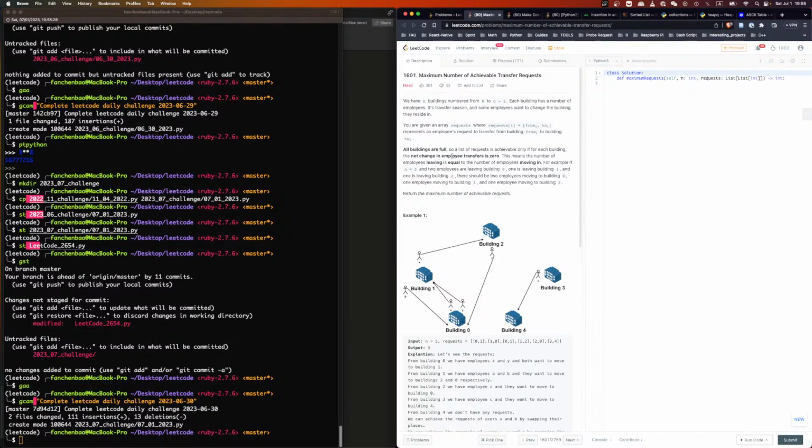All buildings are full, so a list of requests is achievable only if for each building, the net change in employee transfers is 0. This means the number of employees leaving is equal to the number of employees moving in. For example, if n equals 3 and 2 employees are leaving building 0, 1 is leaving building 1, and 1 is leaving building 2, there should be 2 employees moving to building 0, 1 employee moving to building 1, and 1 moving to building 2. Return the maximum number of achievable requests.